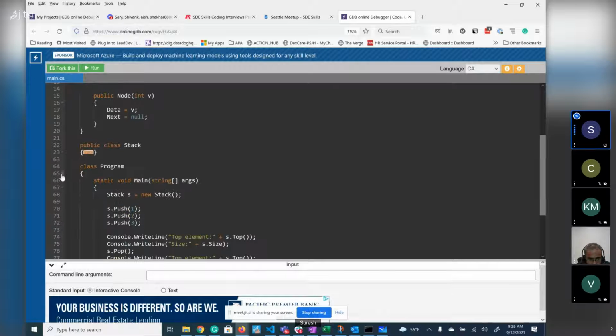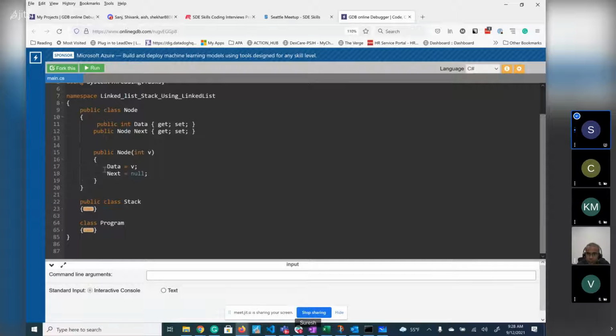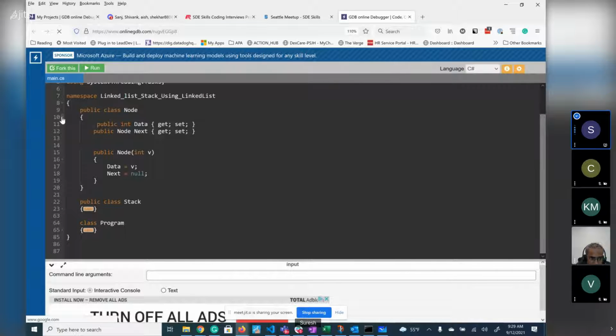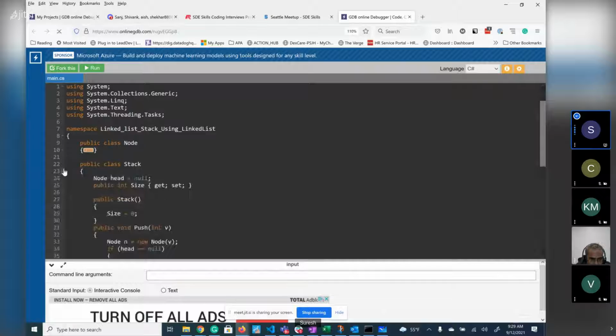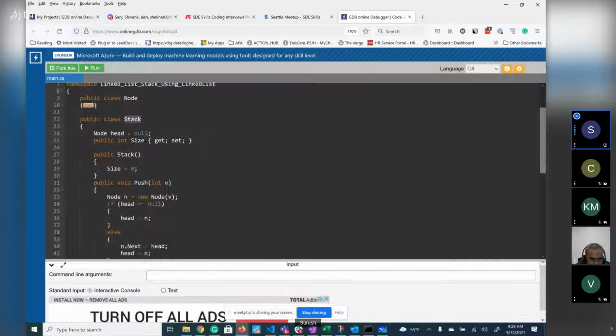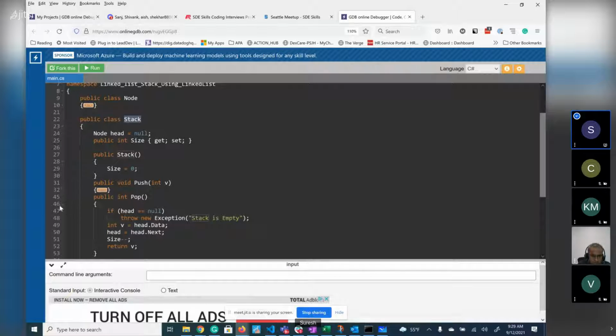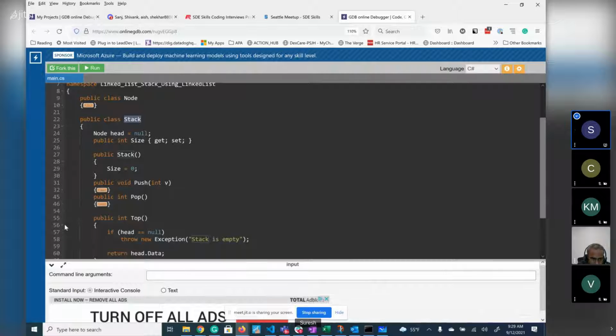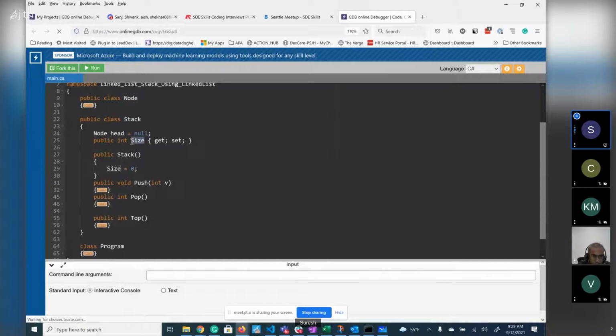You guys can see my screen here, right? The online GDB? Yes. So here is the node class. This represents one node in the linked list, and the second one is a stack. This is the main algorithm we are going to build. We are going to create a class called stack that has all these methods: push, pop, and top. Top or peek, this is exactly the same as peek. And then size is a public property we are going to maintain.